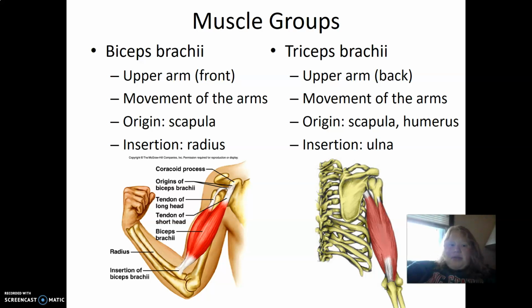Biceps and triceps. So these two are called antagonistic because they work against each other, okay? So your biceps are in your upper arm in the front. They move your arms, and they do the flexion of your arm, right? So your arm can bend. They originate up on your scapula and then insert down on your radius. And they're called biceps because they have two heads. So notice here, they have two heads.